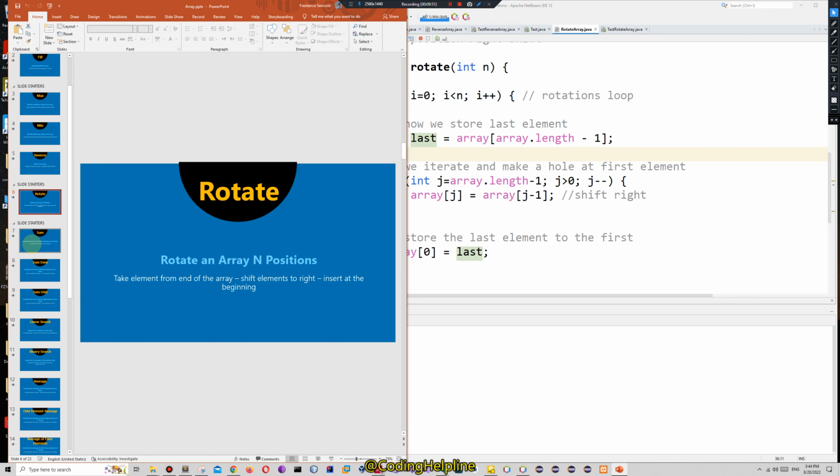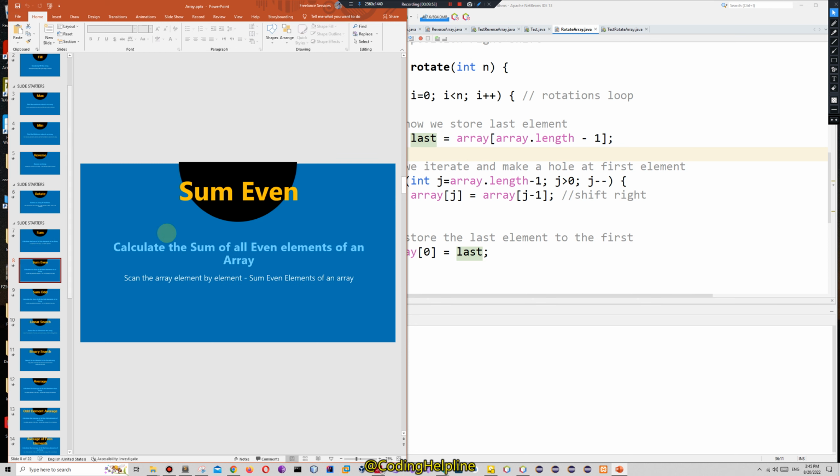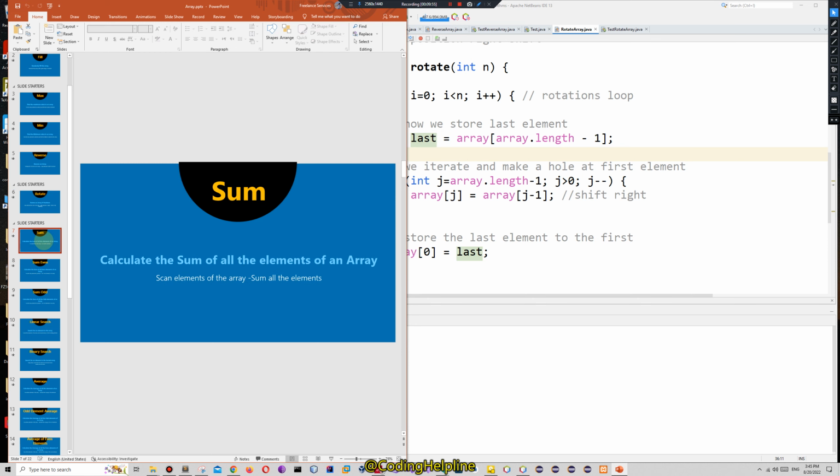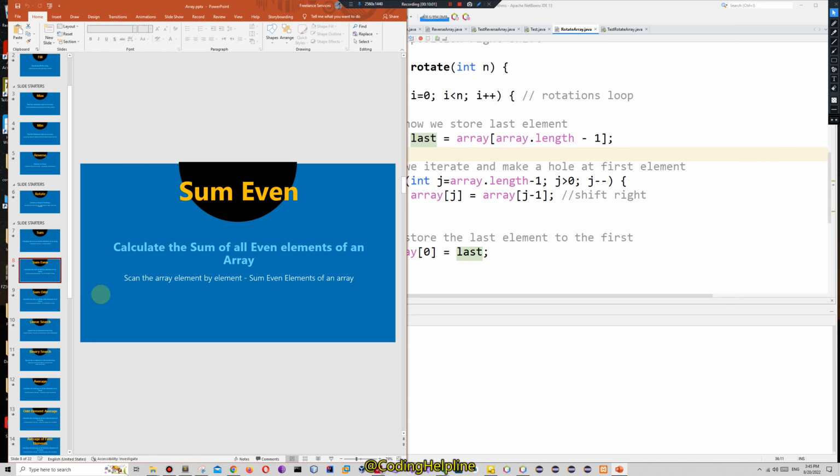That will be sum of even numbers. Let's start with sum. We sum the elements, then we'll do the sum of even elements, and then we will do the sum of odd elements in the next tutorial.